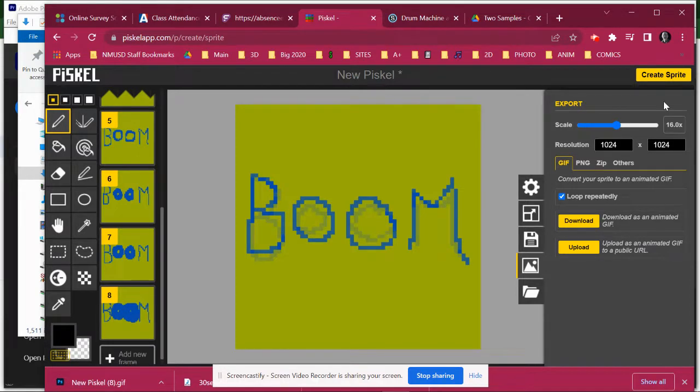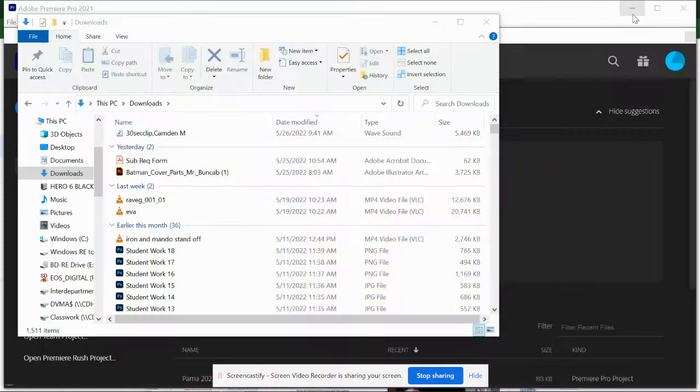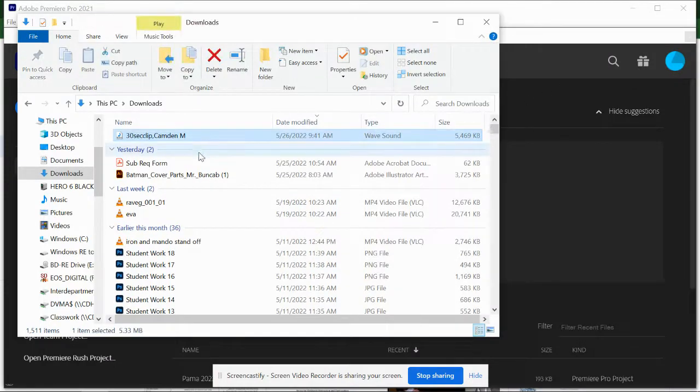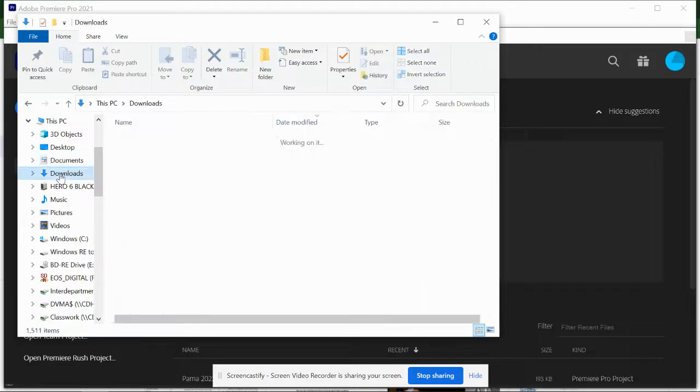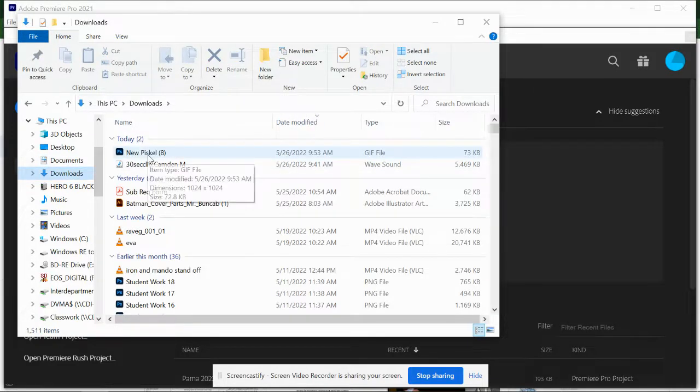And I also have in my downloads folder the audio clip as well. So let's go to documents, downloads. So I have New Pascal, and I have Camden's audio clip. I'm going to use Camden's audio clip. So those are the two things we need before we open up Premiere.